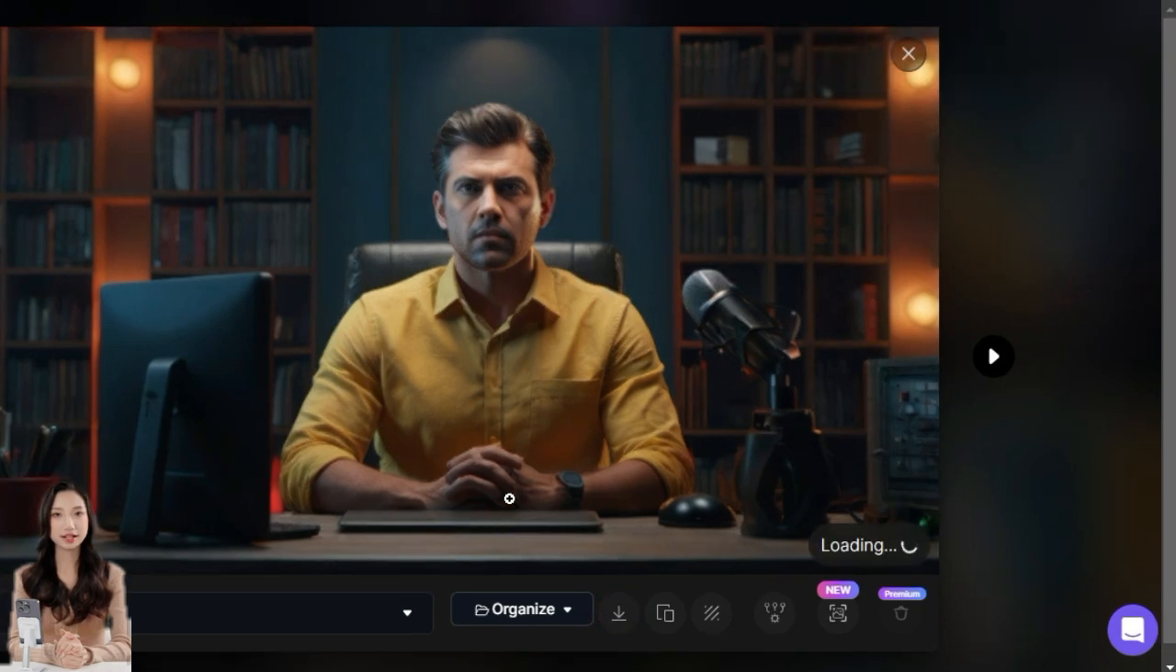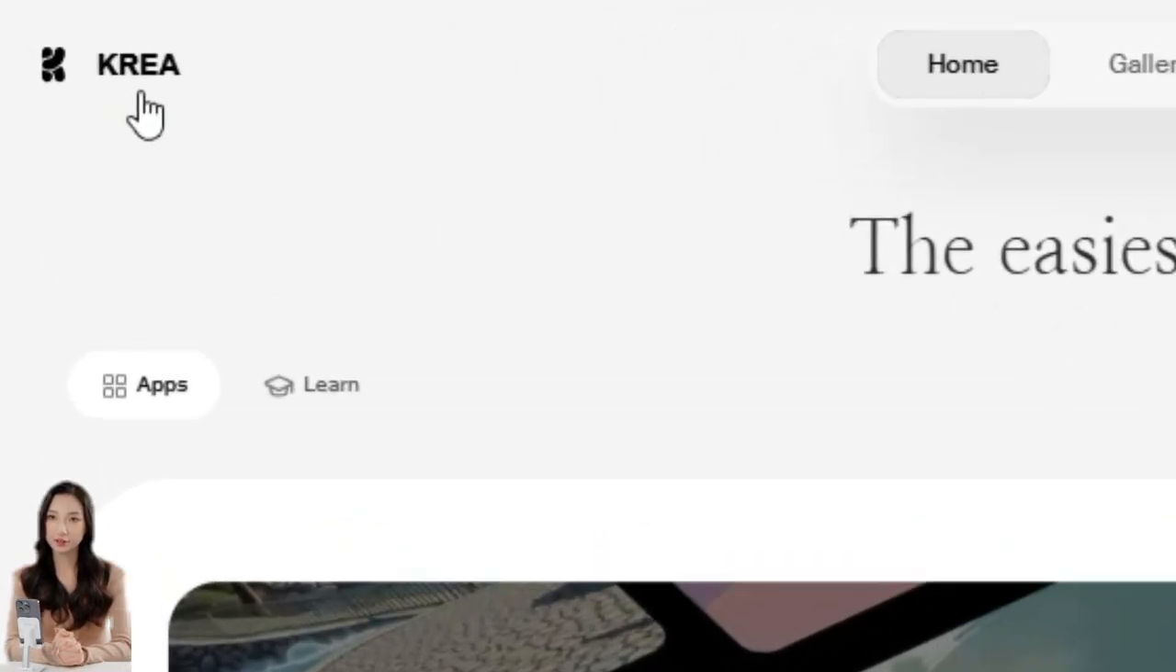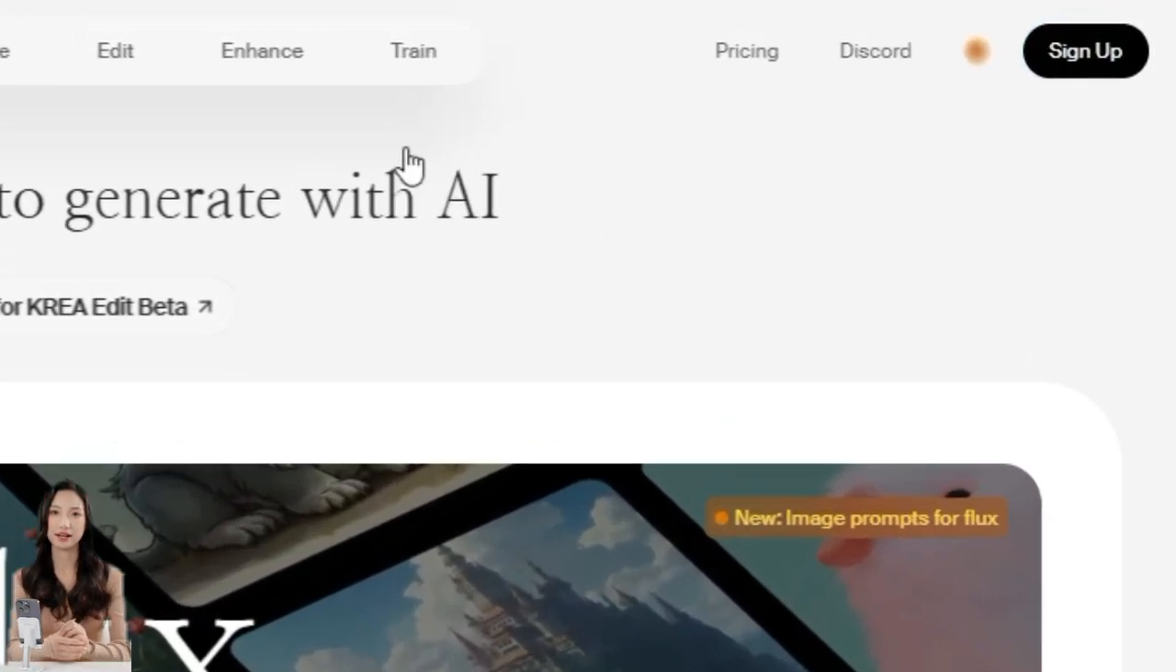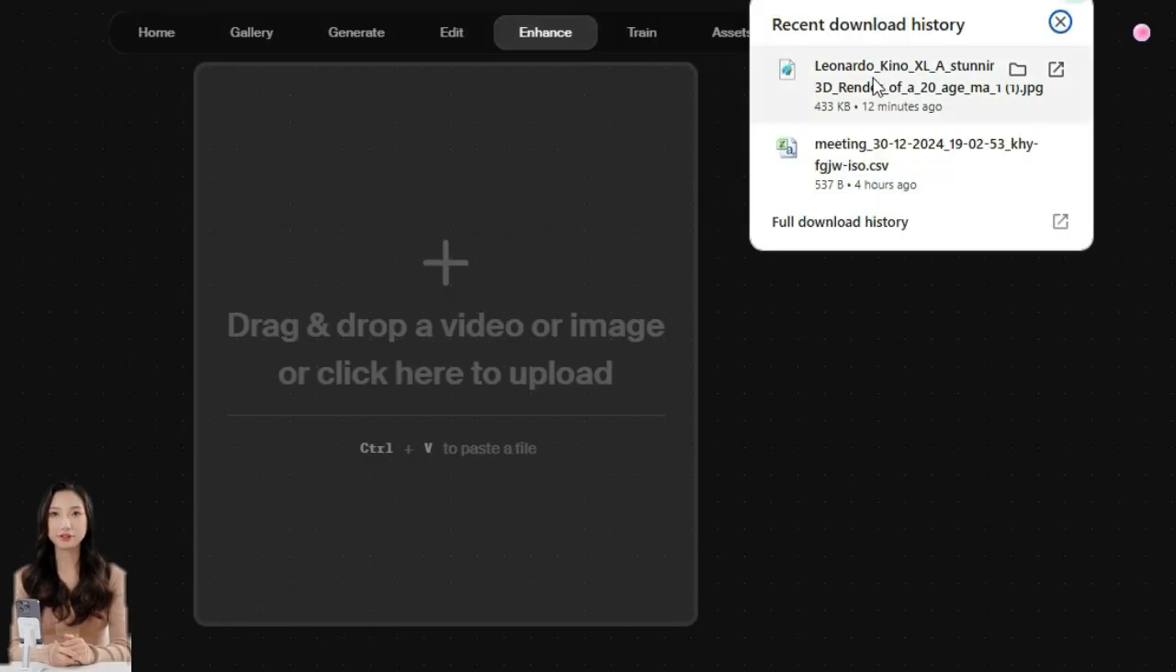The second step is to upscale the image, because the quality from Leonardo AI might not be good enough for a high-quality video. To do this, we'll use Crea AI. You can sign up for a free account, just like we did with Leonardo. Once you're logged in, go to the home screen and click on Enhancer. This is where you can upload the image you just downloaded.